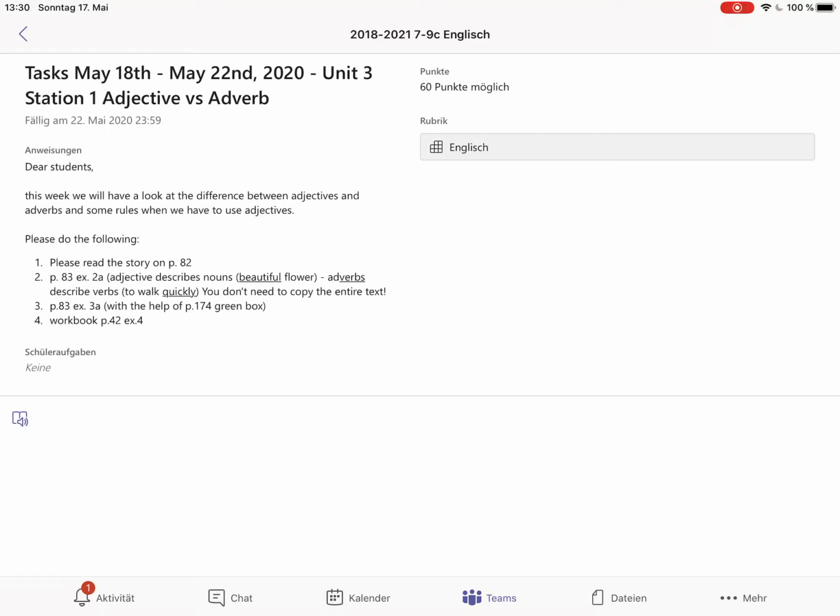So adjectives describe nouns, for example, the beautiful flower, and adverbs describe verbs. It has the verb in it. To walk quickly, for example. You don't need to copy the entire text, so just fill in the blanks. Page 83, exercise 3a, with the help of page 174, the green box. I have put all of this in a OneNote file, which I'm going to add to the task. Workbook, page 42, exercise 4.